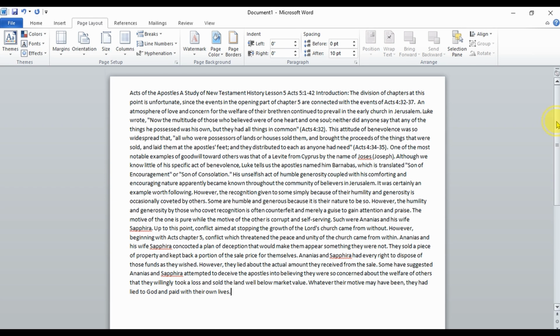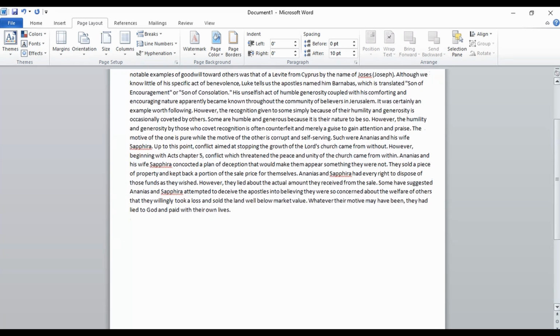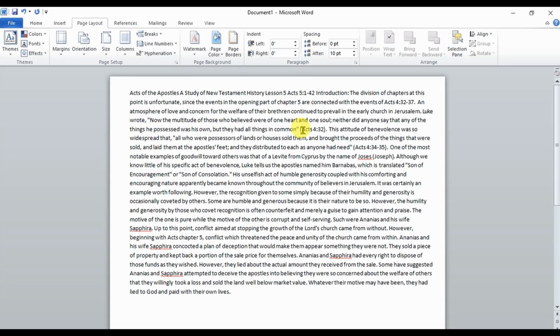Hope you have seen. So this is how you can change the margins of your page. You can do your own setups and everything will be changed to your preferences.